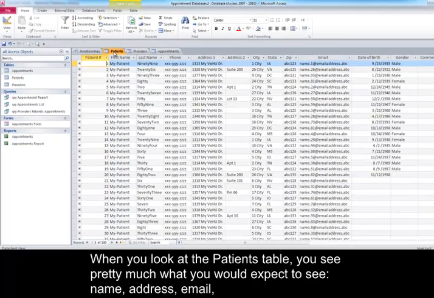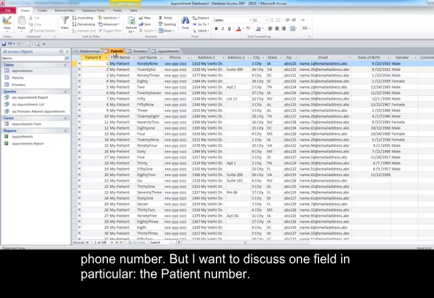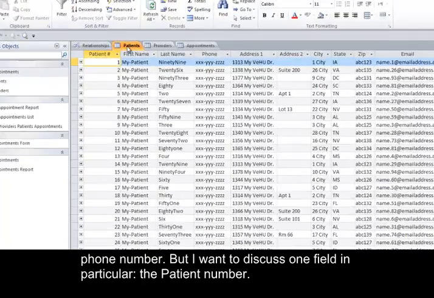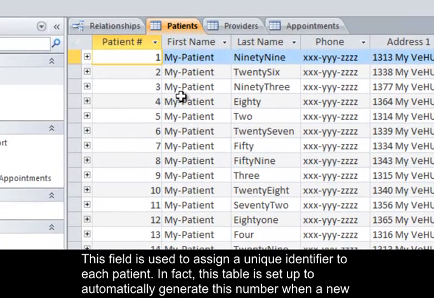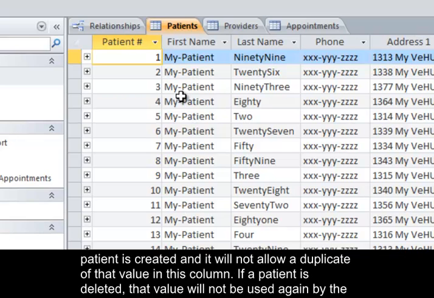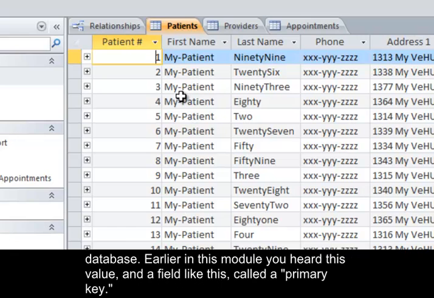When you look at the patients table, you see pretty much what you would expect to see: name, address, email, phone number. But I want to discuss one field in particular, the patient number. This field is used to assign a unique identifier to each patient. In fact, this table is set up to automatically generate this number when a new patient is created, and it will not allow a duplicate of that value in this column. If a patient is deleted, that value will not be used again by the database.